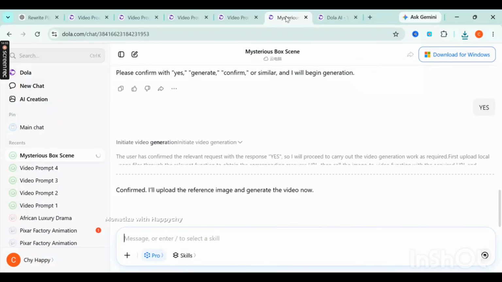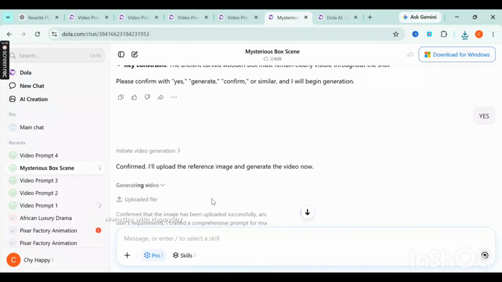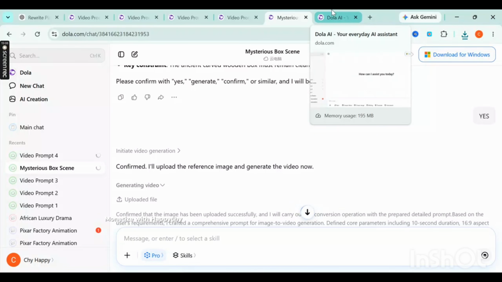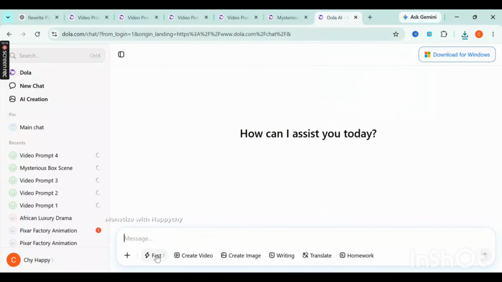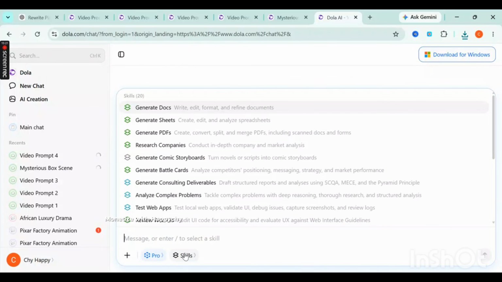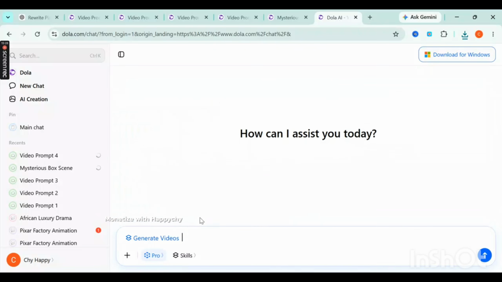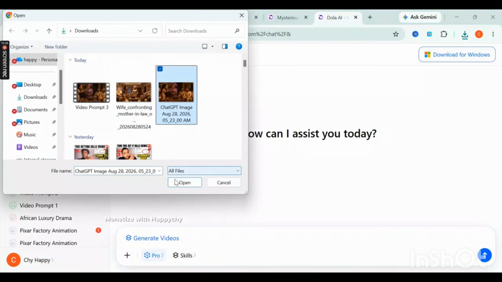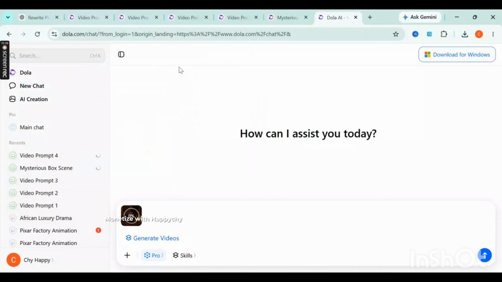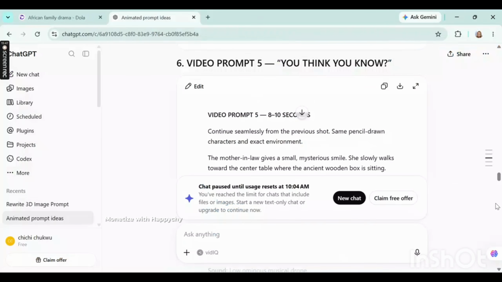All right, now this one is not ready because I just typed in confirmed. This one too is almost ready. So it will keep generating. All right, each time you click on the tab, and the next is scale, click on generate video. Click on plus, add, upload the image, send, head back to ChatGPT, get our video prompt and paste it.